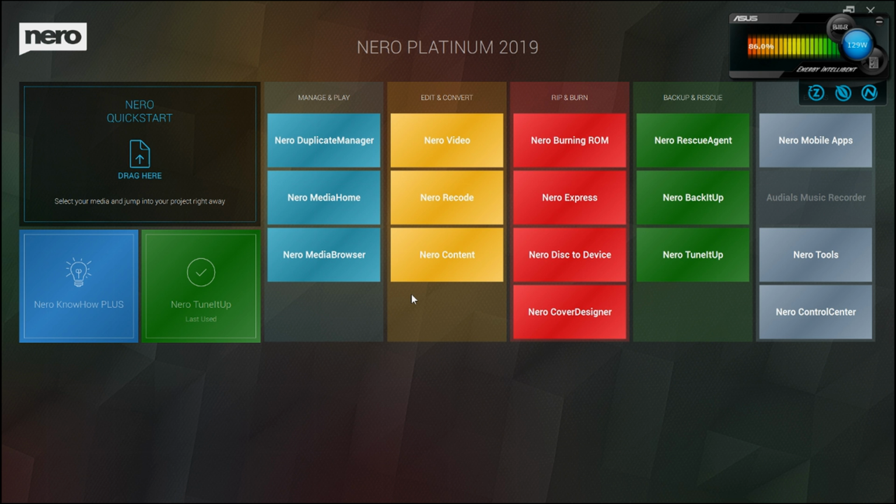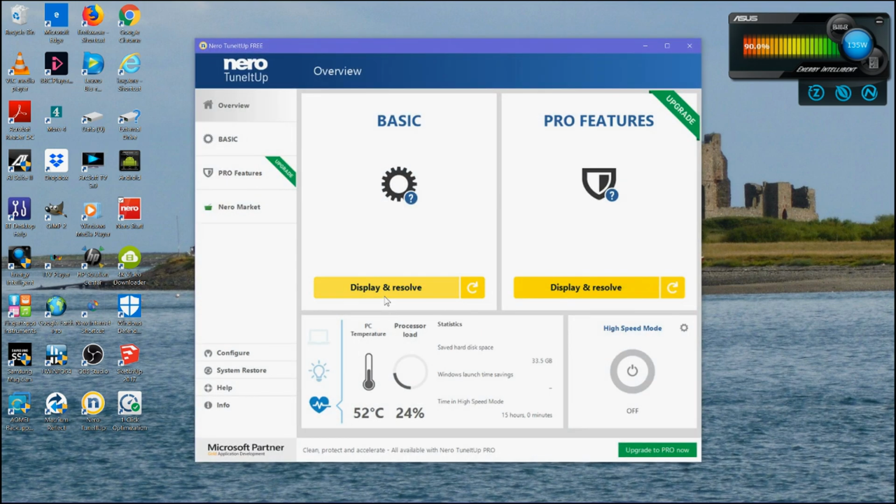There are many functions you can use Nero Platinum 19 for, but today I'm just going to explore Nero TuneItUp. Left click on the Nero TuneItUp icon and you are taken to this screen. I have the basic program installed, but you can upgrade to the professional features. The basic version provides you with all you need to optimize the performance of your PC. It's giving me basic information such as the temperature of the CPU. It's telling me that I can boost the startup speed by 14% if I change some settings, and that I can save 33.5 gigabytes of storage space on this drive.